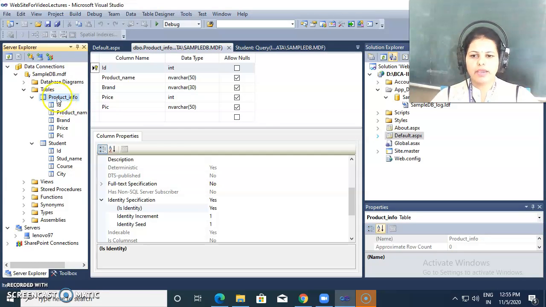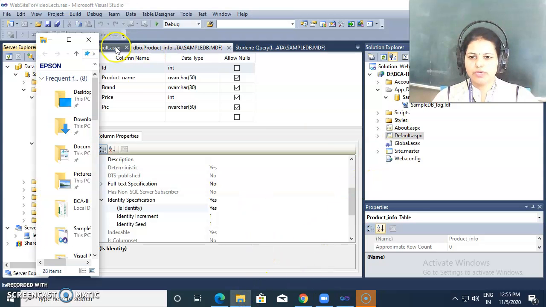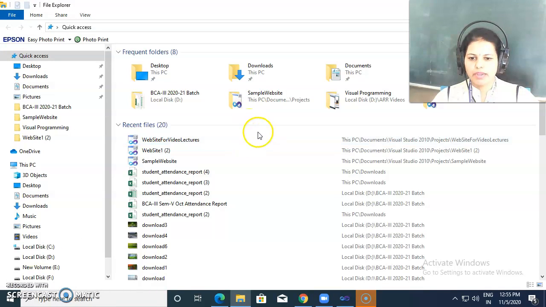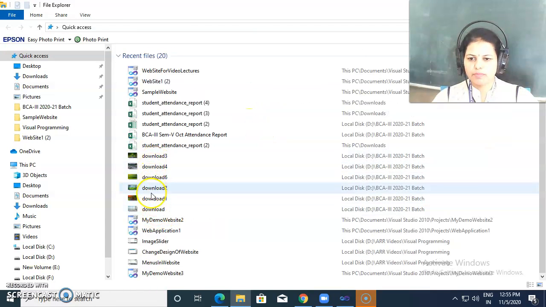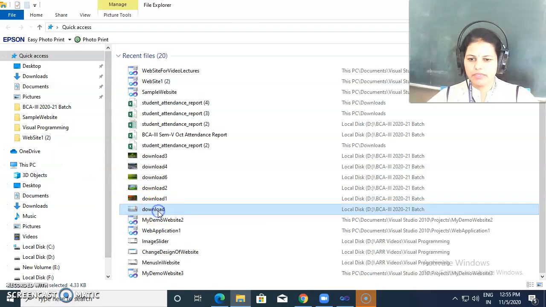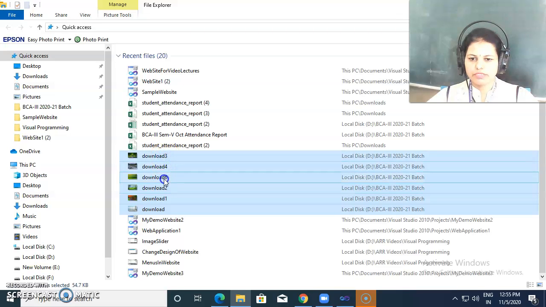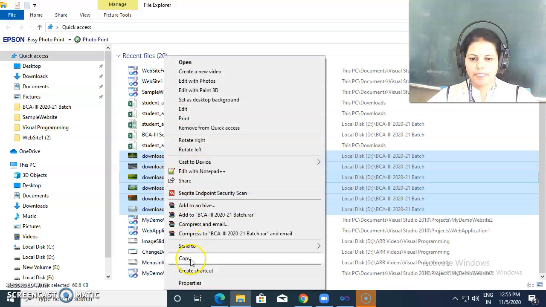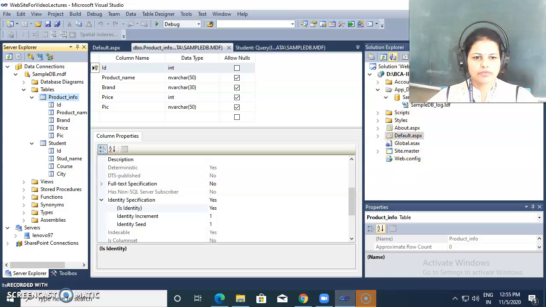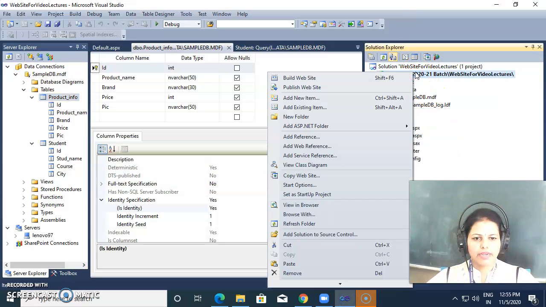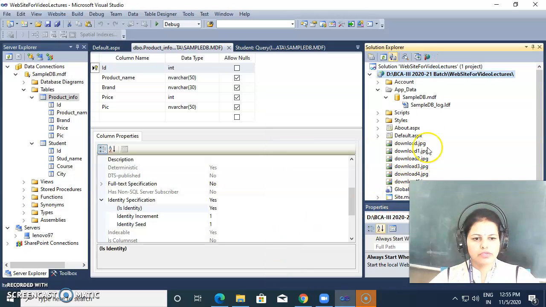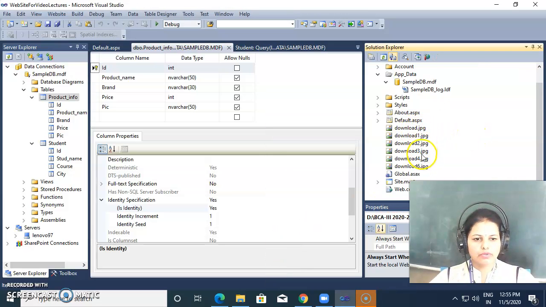Now before inserting the data inside this product info, we need some images. So I'm going to File Explorer and taking some images. I'm taking download 1, 2, 3, 4, 6. I'm copying all these images and pasting them directly into my project. So there are some images, download 1, 2, 3, 4, and 5 is not there, but 6 is there.